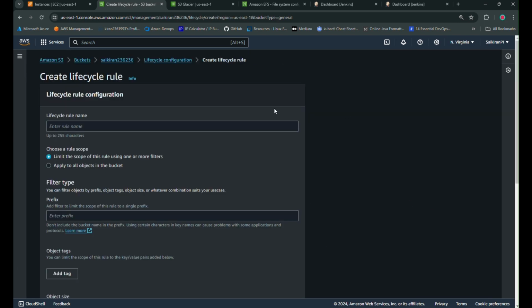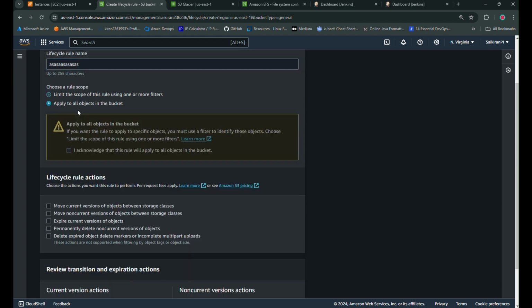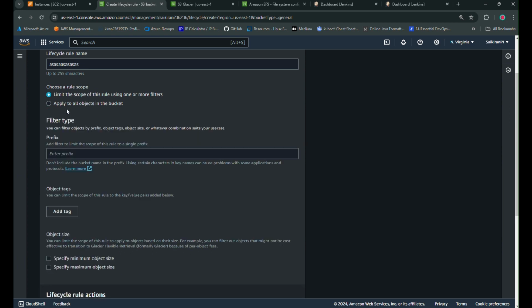Simply click on create lifecycle rule, give it whatever name you want, and make sure that you're selecting apply to all the objects in the bucket. Objects are nothing but the files that you kept inside the S3 bucket, correct? So make sure that you're selecting this, or if you want to limit the scope, then you can select this and make sure that you're entering the correct prefix here.